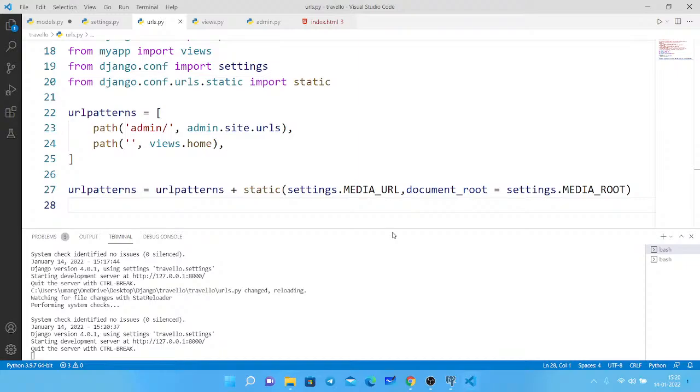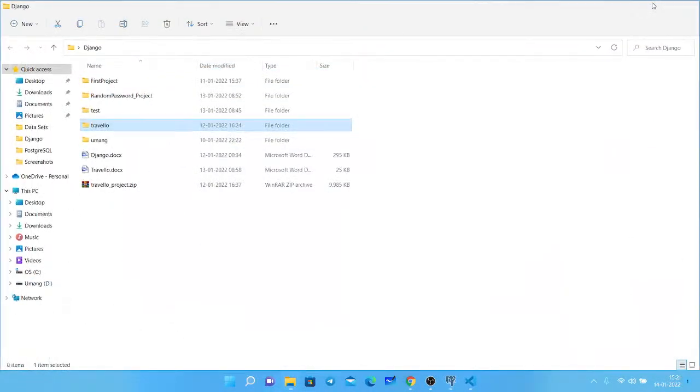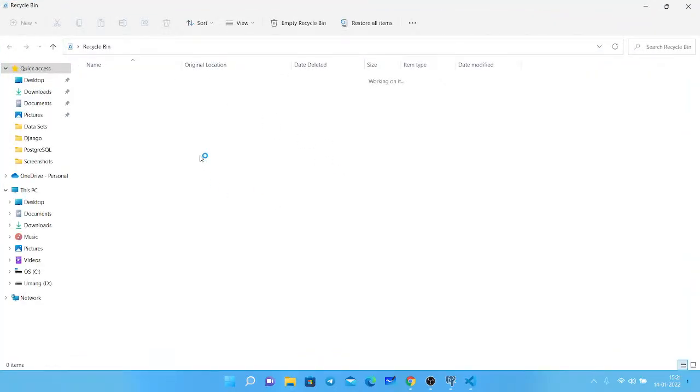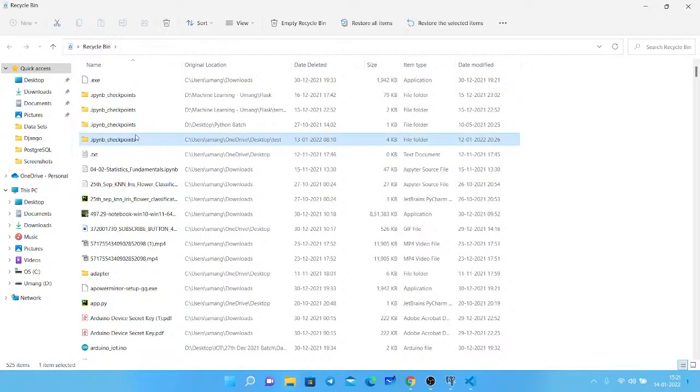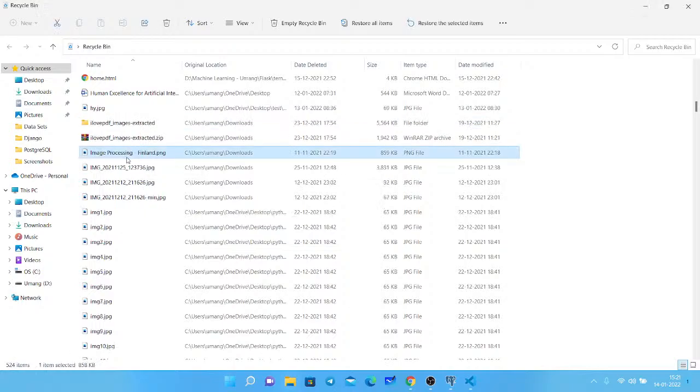Okay, now once this is done, you can come back to your admin part. Let me refresh this. Now we can add some destinations, so I will add 2-3 destinations. I'll download some images from Google, or let me see, I already have some images. I think I've deleted that. Let me see if I can get it back. Okay, here we have one image.